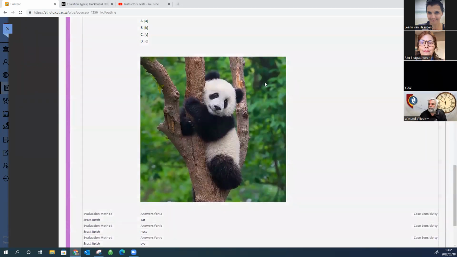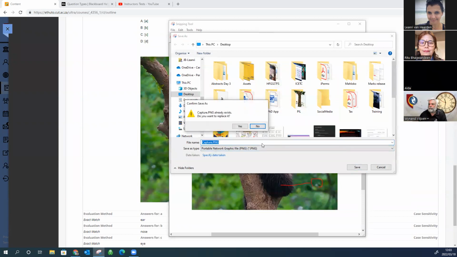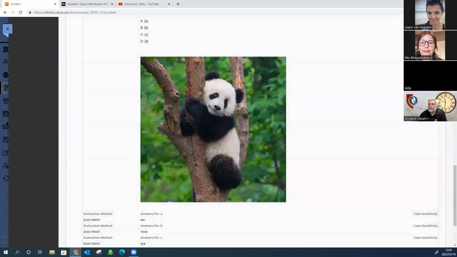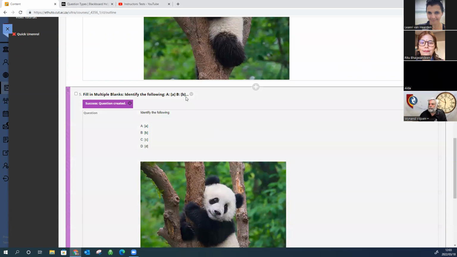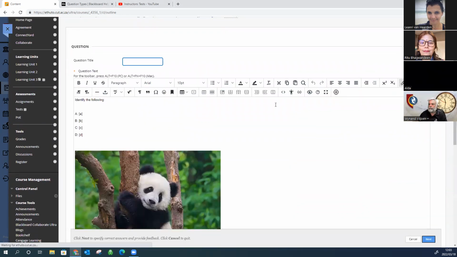Ear, nose, eye. Okay, so ear is A, nose is B, eye is C, and leg is D. So you need an image like this. And then that way the student will complete the question as needed. So that's normally how people do labeling.